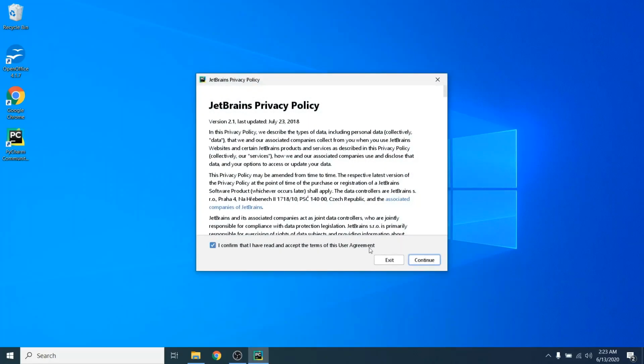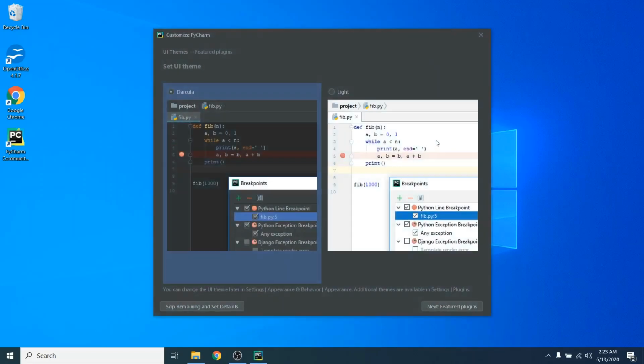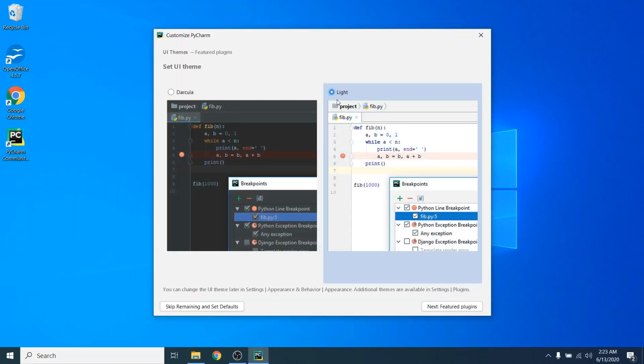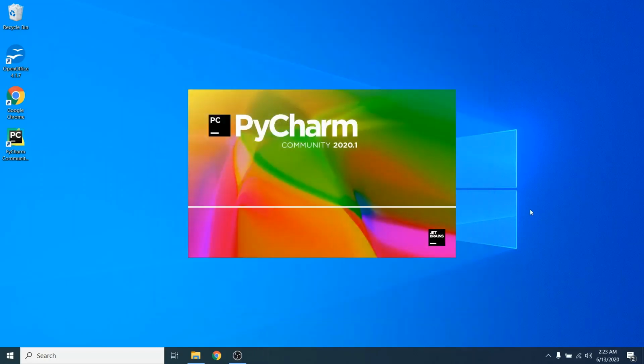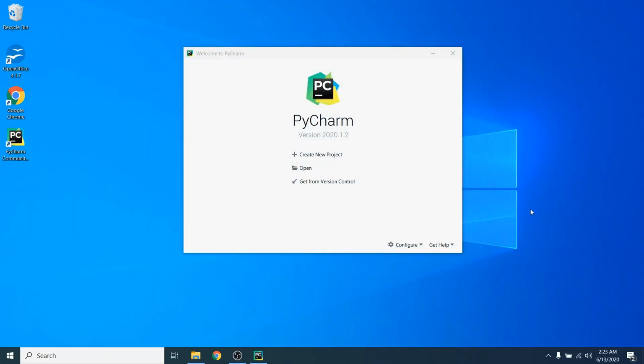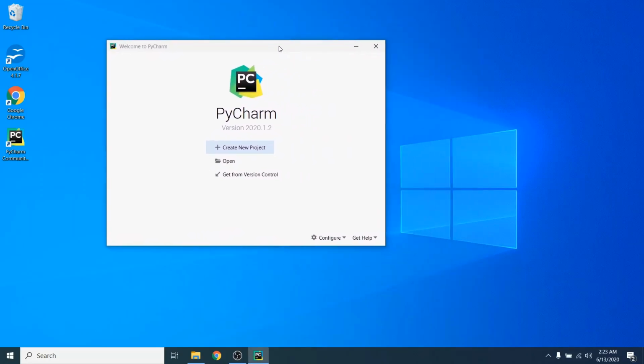I'm going to go ahead and confirm the licensing. I'm going to say no to that. So here we go. I'm going to use the light theme just because I think it might be a little easier for you guys to see. Featured plugins. I don't think I'm going to install any of those. I think I'll just go straight to PyCharm. Okay, so this is the main window that comes up when you actually install PyCharm.